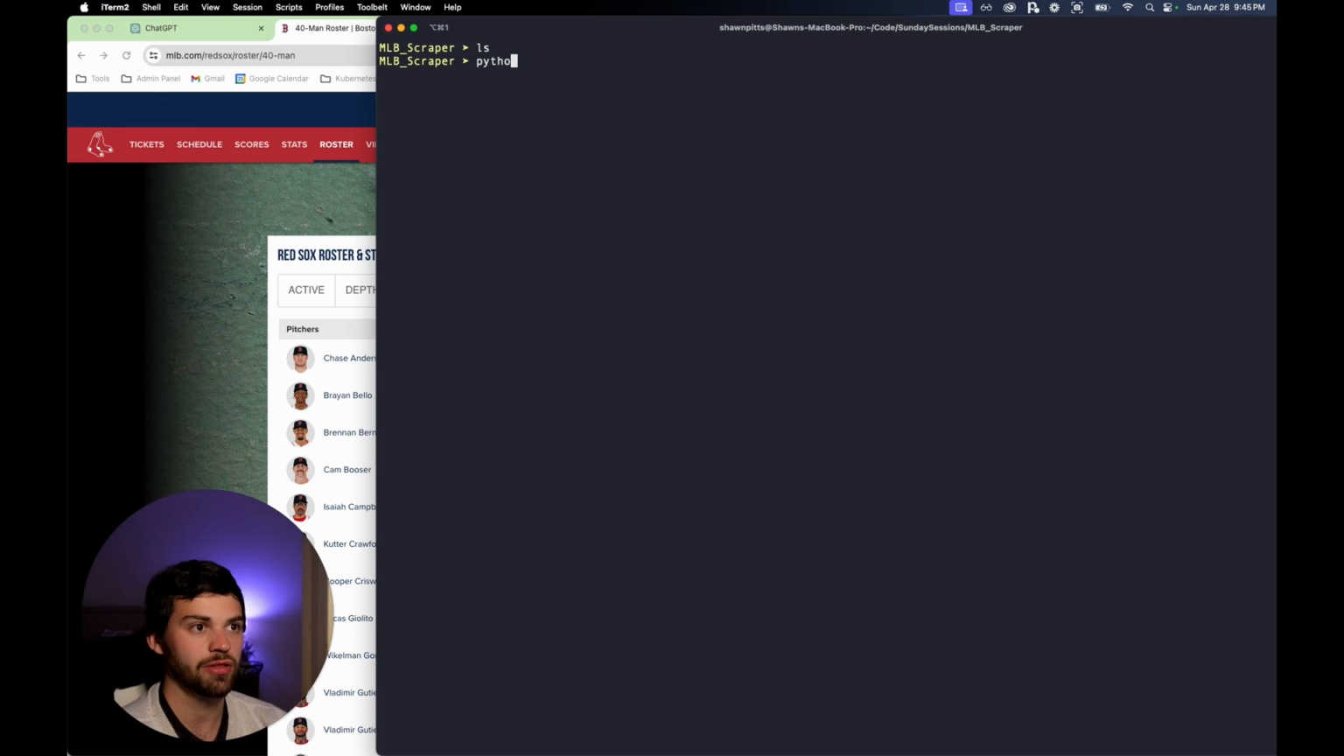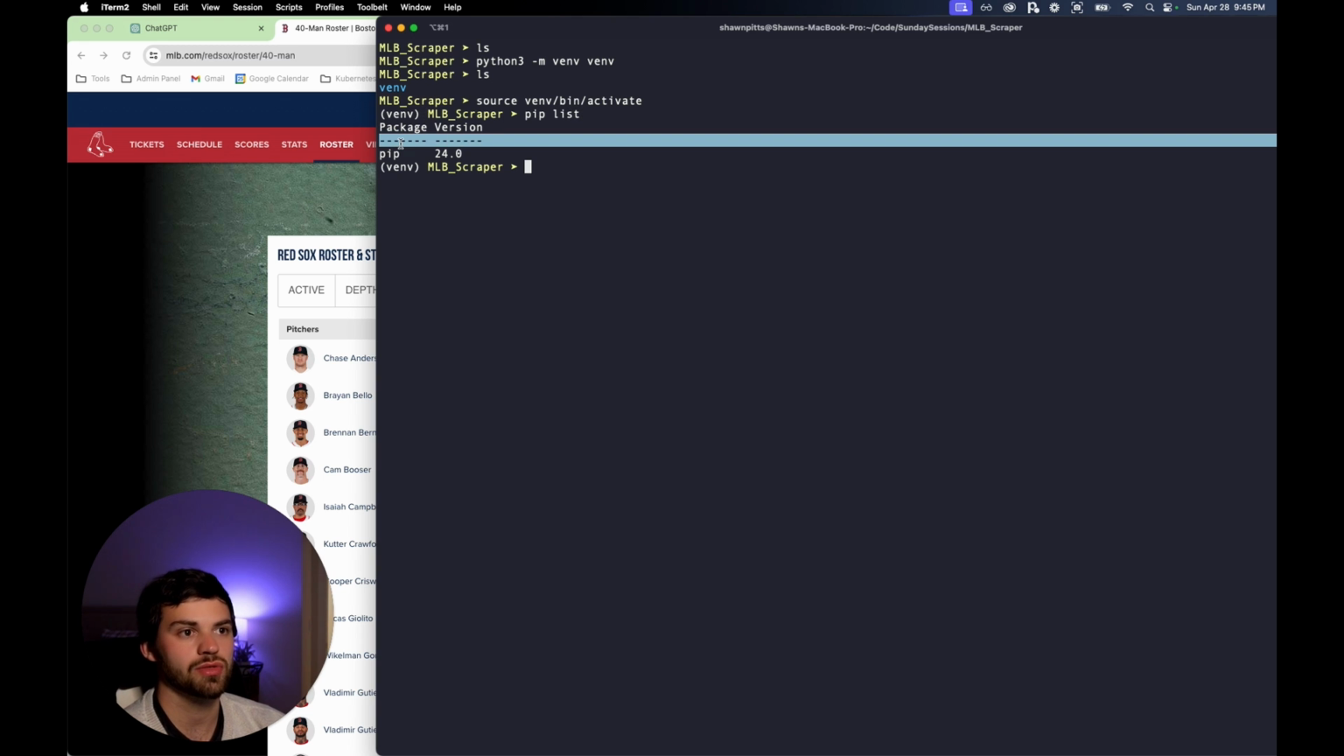So let's run python3 -m venv. Now this will create a new directory, and when we run ls, you'll see venv has been created. To get into this, we'll go source venv/bin/activate. Now you can see this venv has been appended to the left side. If we run pip list, you'll see that the only thing that is returned is pip.